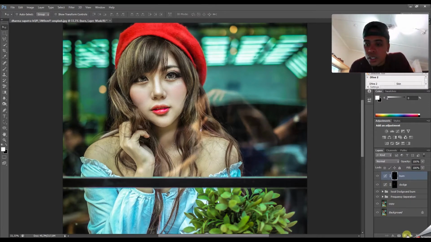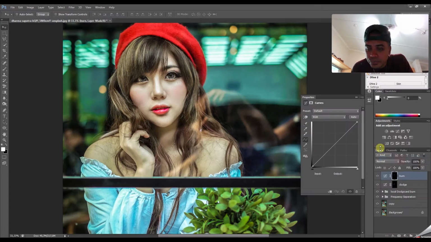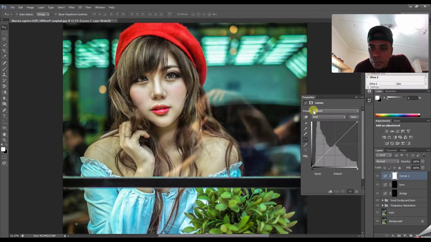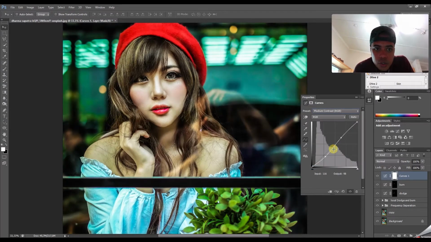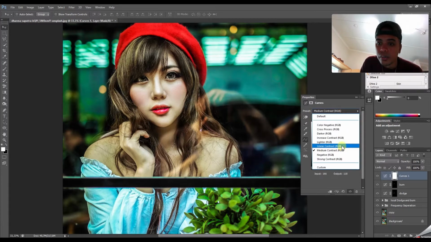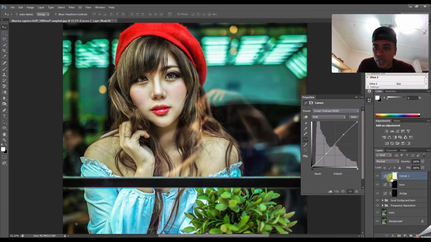So what we're going to do is create another curves layer over there. Go to your preset over here. Preset we're going to use is our linear contrast, or you can use your medium contrast depending on which one is going to be nice and dark, which is going to give you that kind of darker effect. What I like to go ahead and do is use the linear contrast because it's going to bring out all of the details in the face, as you can see over there. You're going to bring out the details.